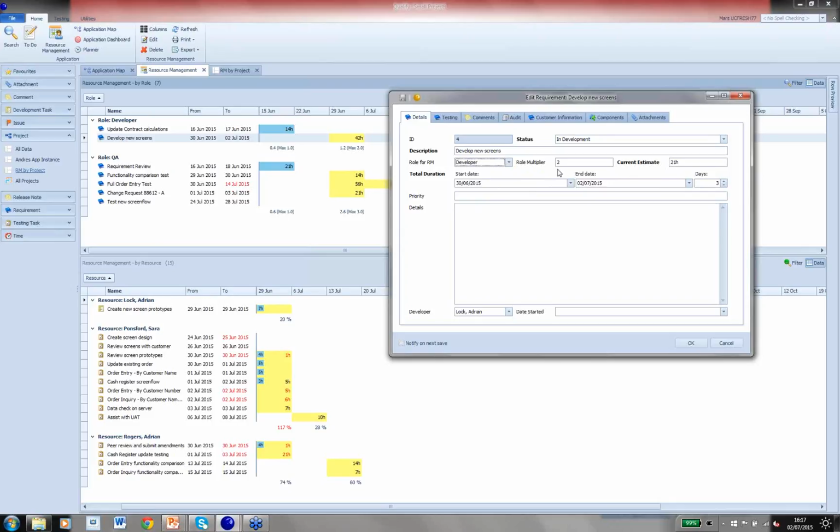However, I've got a role multiplier of 2. This is one of these optional properties which is saying that actually I want 2 developers on this requirement. I want to get it done quickly, so 2 developers at 21 hours each. They work 7 hours a day, so that's 42 hours or 6 days in total.